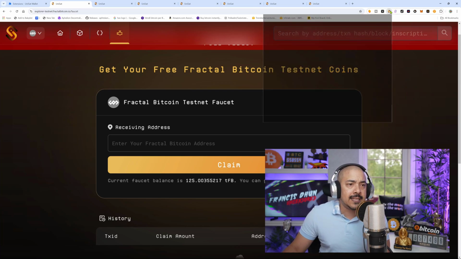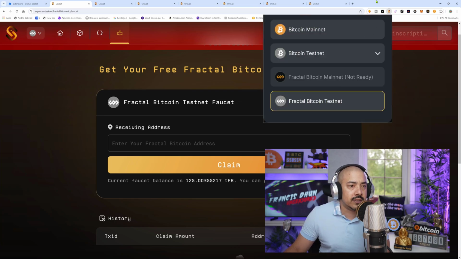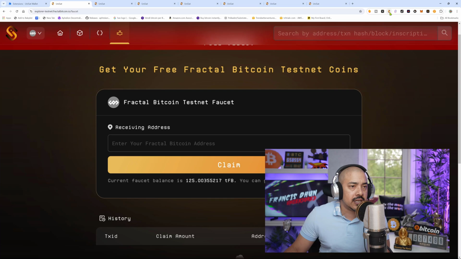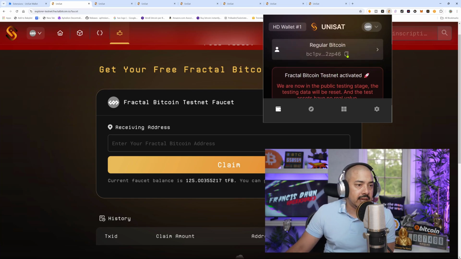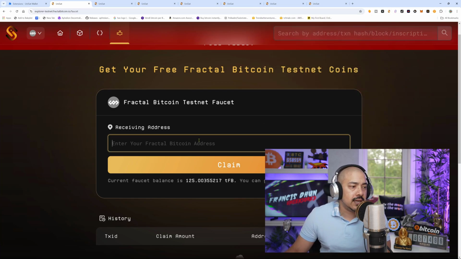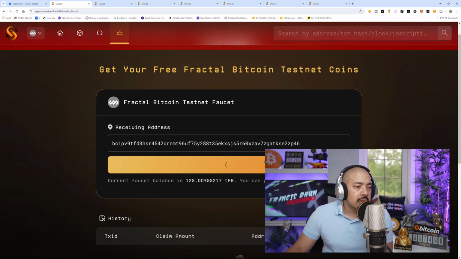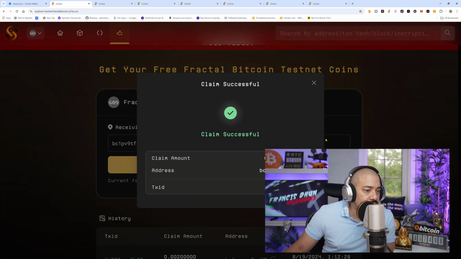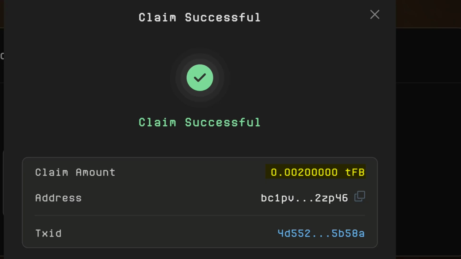So once you do that and you are in this section over here, Fractal Bitcoin Testnet, it would look something like this. You'll see this red message telling you we are now in the public testing stage. The testing data will be reset, etc. Okay, so I'm going to copy this address and place that there and press this claim button. Now, it's important to note, my claim was successful here. I have received 0.002 TFB or Testnet FB tokens, as you can see right here.